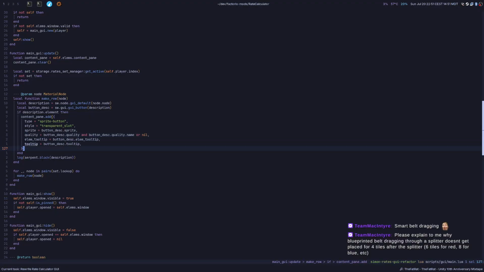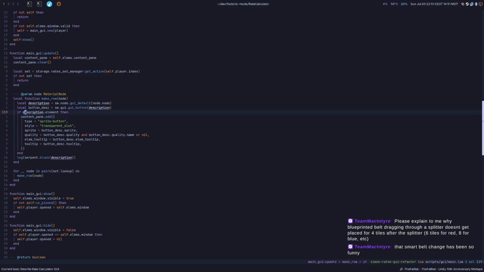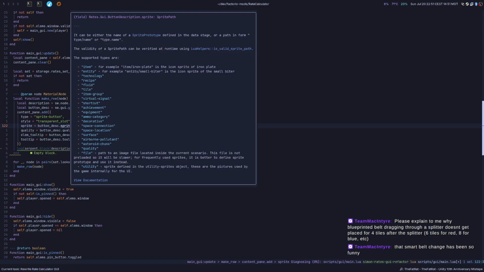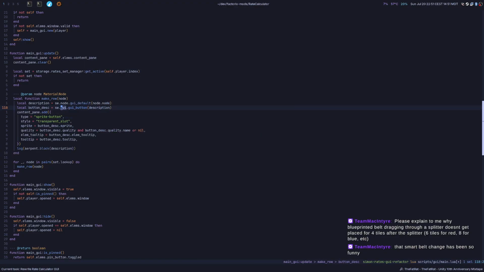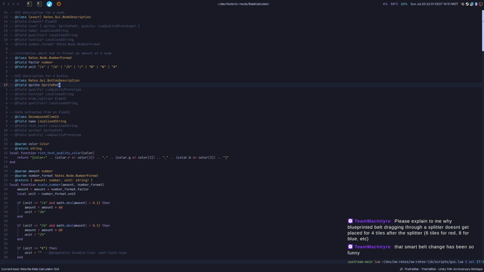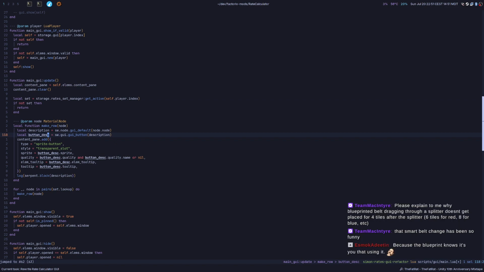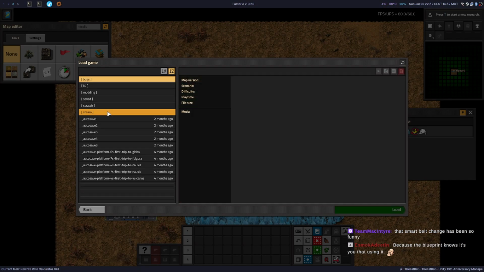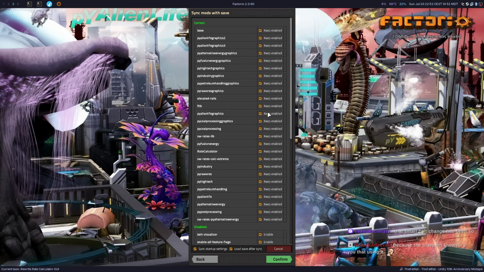Okay, so now let's create the rows. So make row, description.element. Okay, cool. Wait, hold on. I'm a dingo. Are these all optional? That is not optional. Let's see. Sprite path is non-optional. The rest of these are. But what is qualifier? Maybe that's like temperatures. Okay, so let's do something that has a fluid temperature. So let's actually return to the pie, sync with mods.